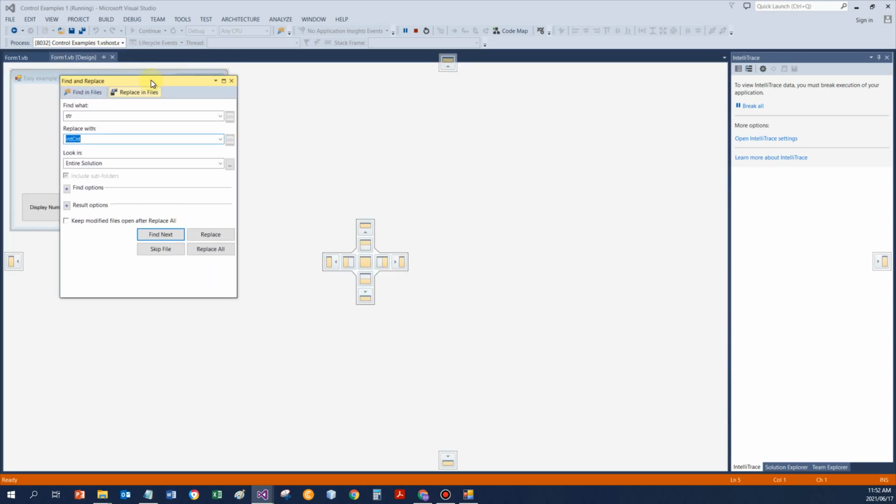If I go to find and replace, in the VB editor for example, we've got two checkboxes. I can find and search for words in files and subfolders, and I can choose to keep the modified files open after the replace. Okay, so choices are given to the user, and they can say yes, I want to include subfolders or not, or keep the files open, yes or no.